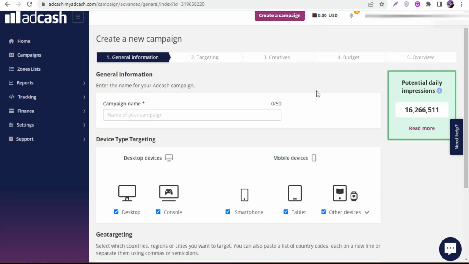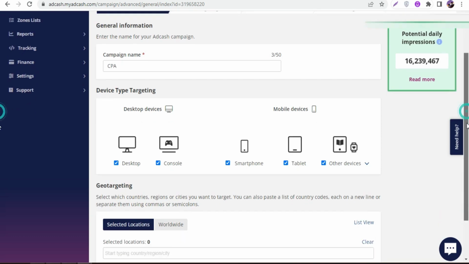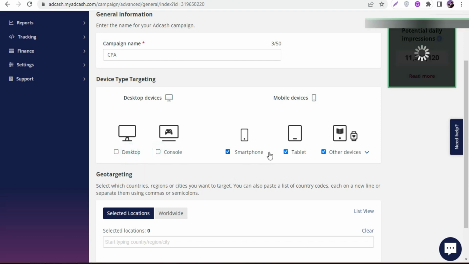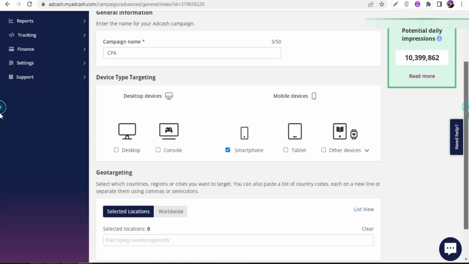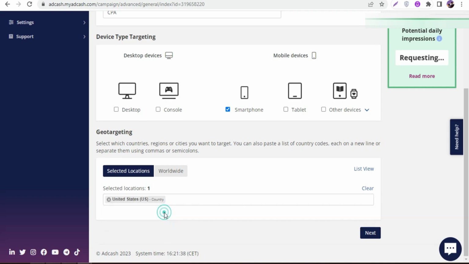Once you click create a campaign, now we're going to create a campaign. So first thing is you can name your campaign. I'm going to call it CPA. Now the second thing is device targeting. I'm going to select only smartphones, because the offer we selected in CPAGrip only works for smartphones. That's why we only go with mobile, or smartphones, and I uncheck all these devices. Now scroll down, and our offer only works in the United States. That's why we're going to select the United States quickly. You can see there you go, United States, US country.